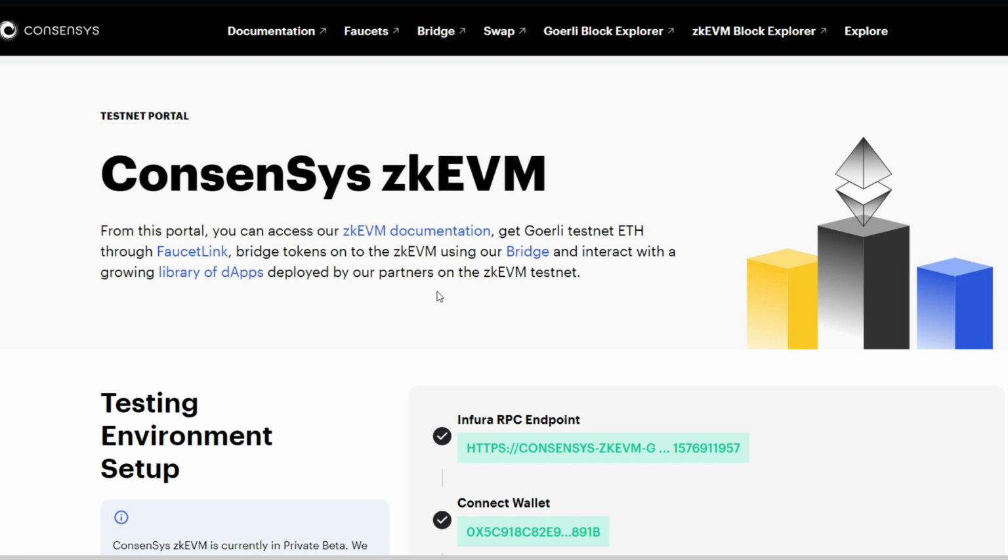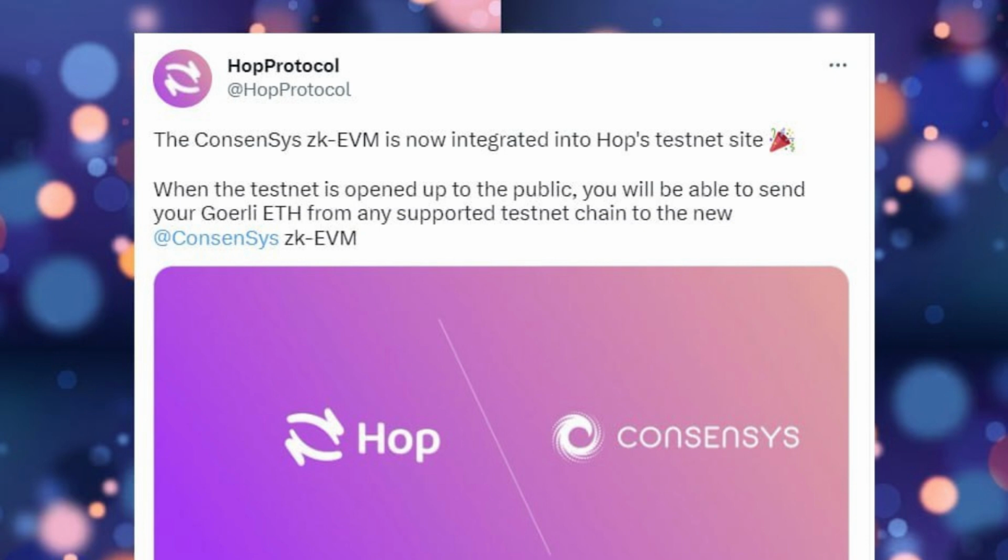Also, Hub Protocol has successfully integrated zkEVM into their Hub testnet site, and it reads: the ConsenSys zkEVM is now integrated into Hub's testnet site.